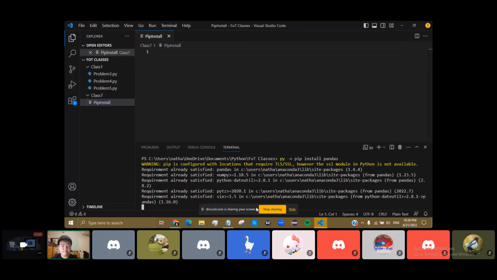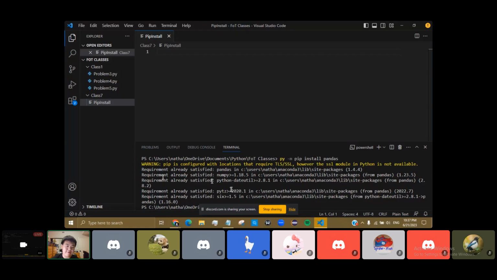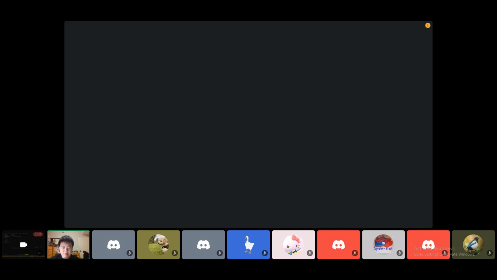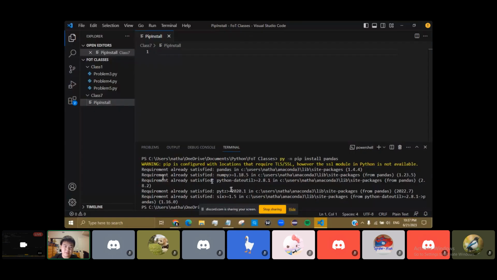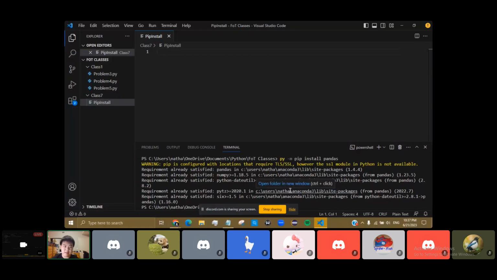In my case, I've already installed pandas, so I get this kind of output. If this is your first time installing it, it should probably prompt you for a yes or no, whether you want to install it or not. Just type in Y and hit enter, and basically once it finishes, pandas should be installed on your computer. Just let me know if you have any problems with that.